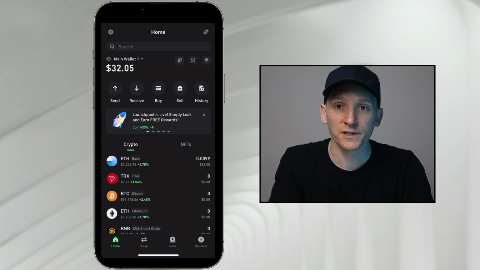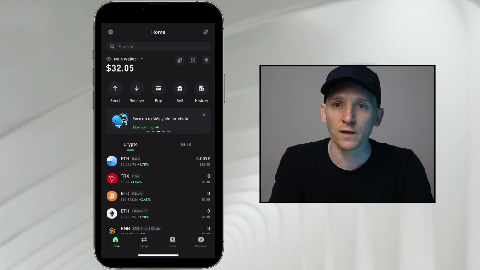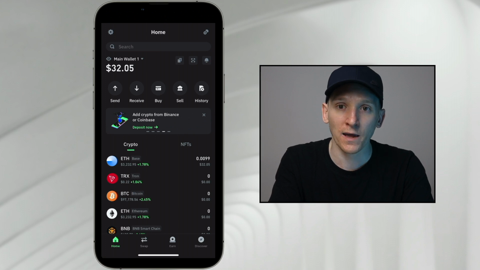Now, depending on which network you're using, the gas coin may be different. So on the Coinbase network or base network, they use ETH for gas. If you're using Ethereum mainnet or Optimism or Arbitrum, they'll use ETH for gas as well. And so you need some ETH in your network to pay for the transaction on the blockchain that you're using.